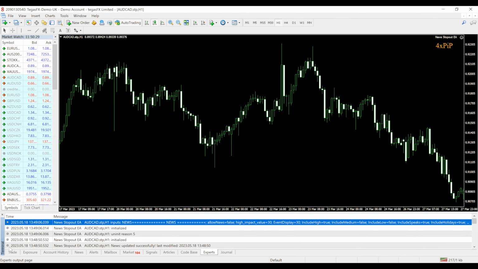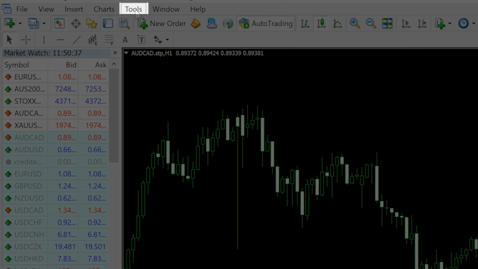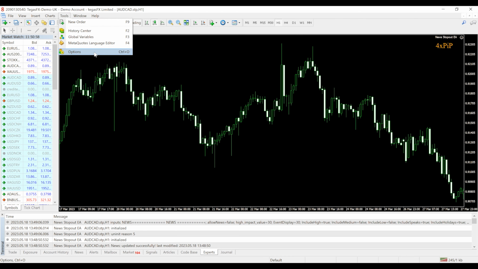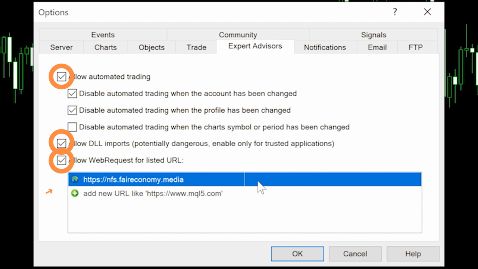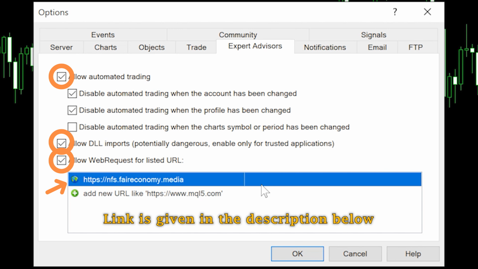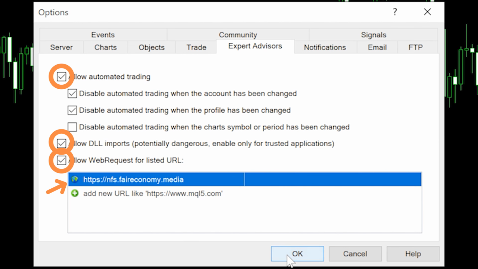If there are no error messages, next, you can go to Tools, Options, Expert Advisors, and kindly make sure that following features are enabled. Allow automated trading. Allow DLL imports. Allow web request for a listed URL. And this URL is present in the list of URLs. It is also present below in video description. After that, you can press OK.